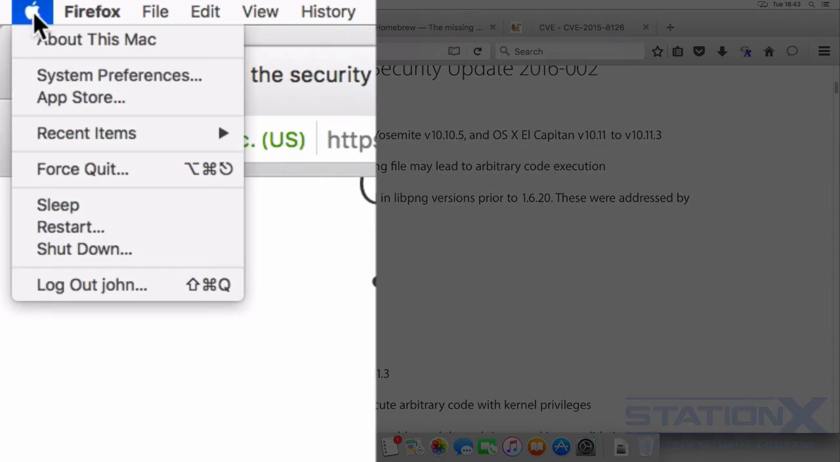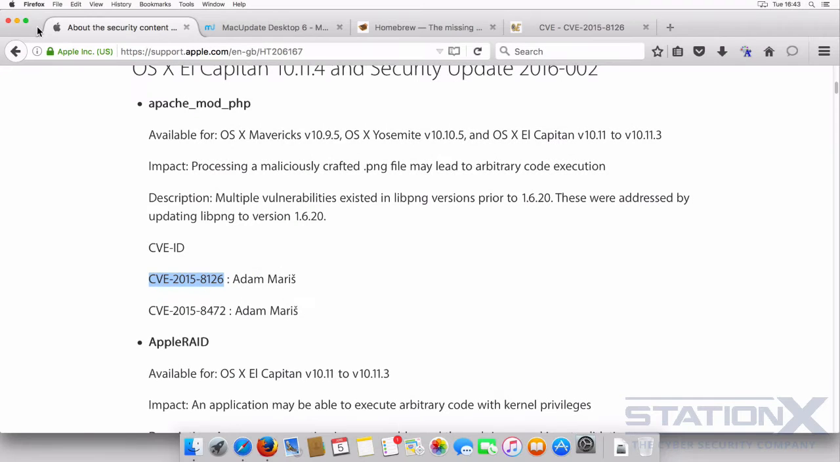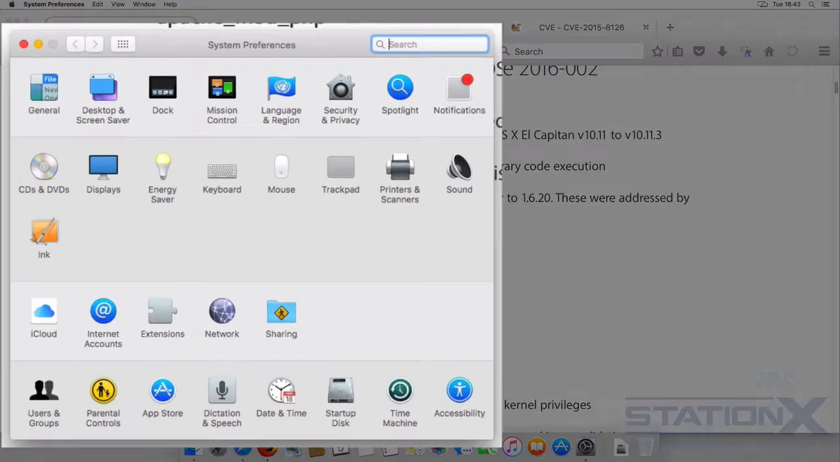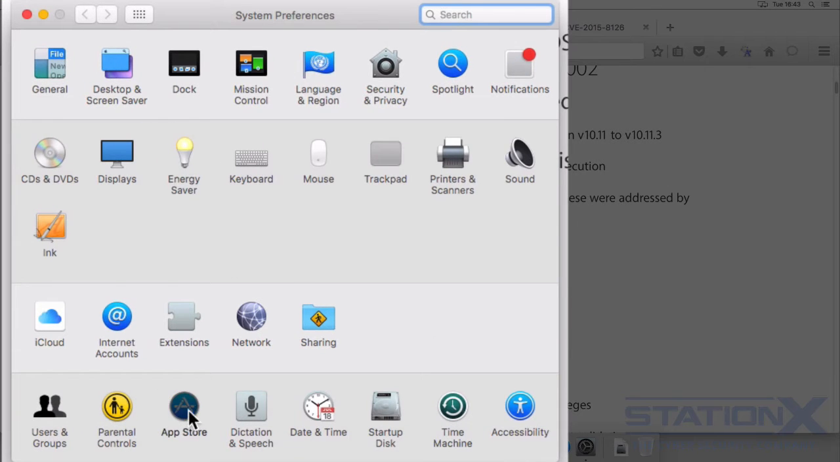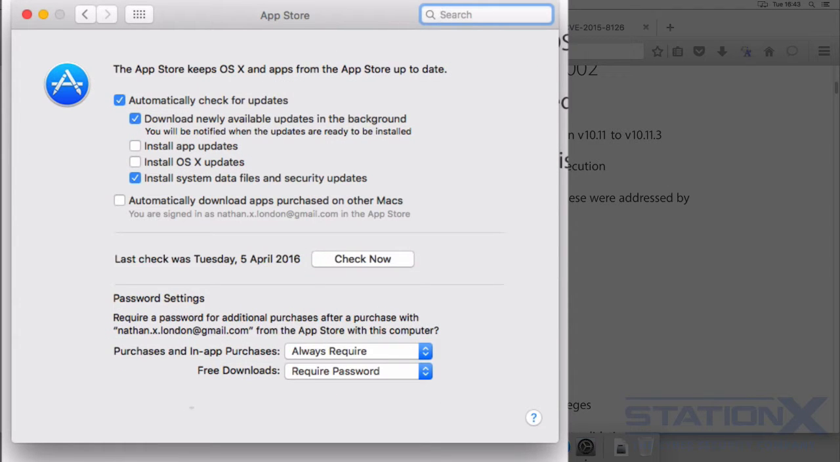So if you go here, System Preferences, App Store, and here you can see the settings for automatic updates. So here you have automatic updates. That obviously needs to be checked to do the updates. This will download them in the background and you'll be notified when they're ready to be installed.